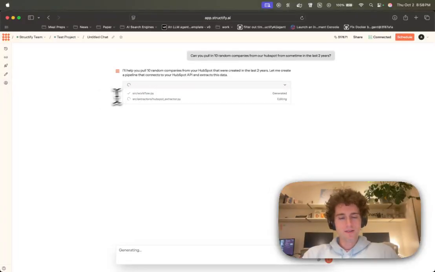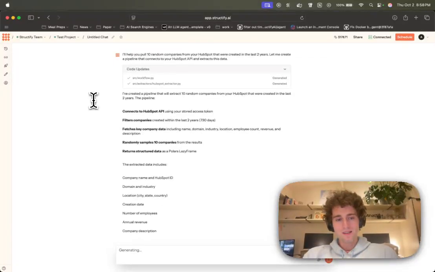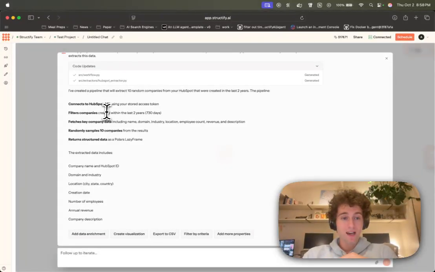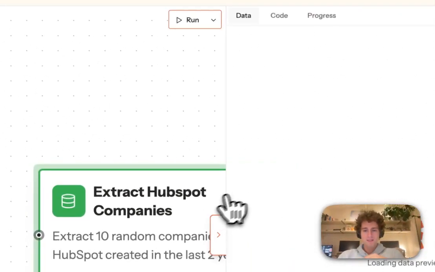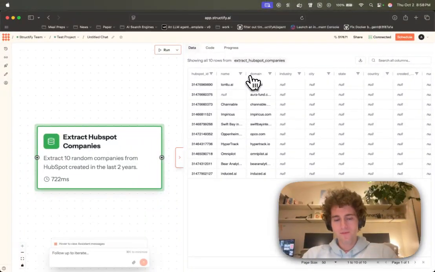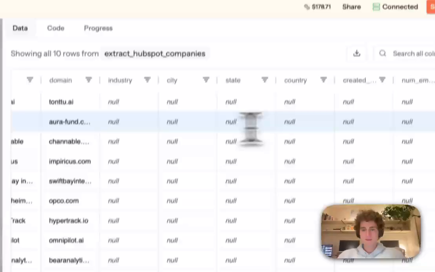So right now it's writing the files itself. Everything in Structify is backed by code, so when you actually have something you like and you want to run it over and over, it's much more reliable. And we like to make the code look as good as possible. So we've pulled 10 random companies from our Hubspot, and it looks like we have a lot of information missing.